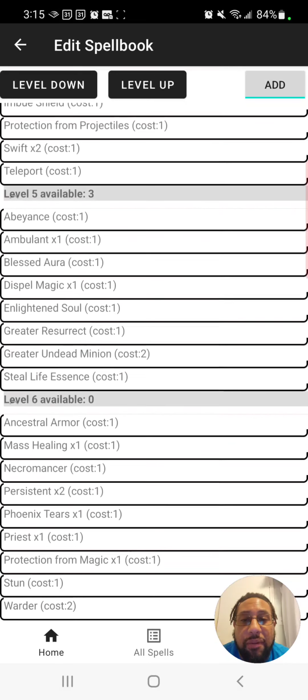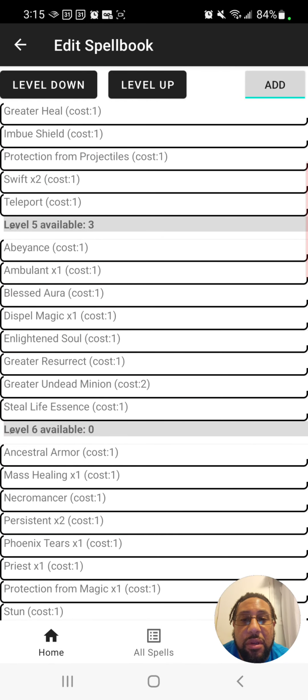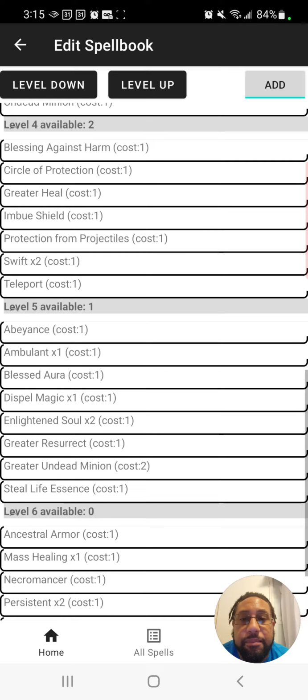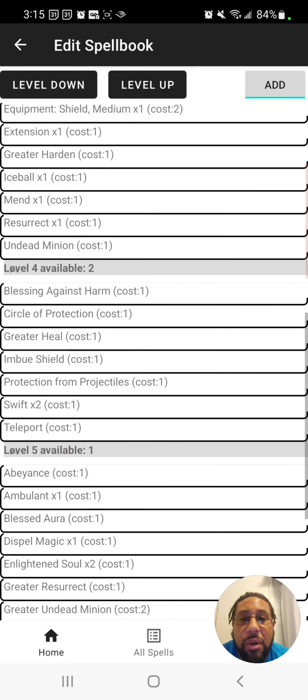But for this situation, I think I'm going to be in the front line, and I want to give out a lot of Pro Magic protections. So that's especially why it's so important for me to take that Persistent. I want to give out a couple of Enlightened Souls. I'm not going to take Ambulance, I'm not going to take Teleport, Greater Heal.